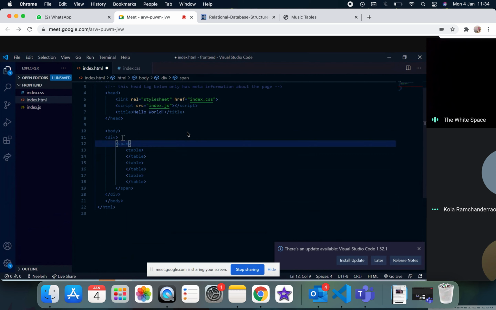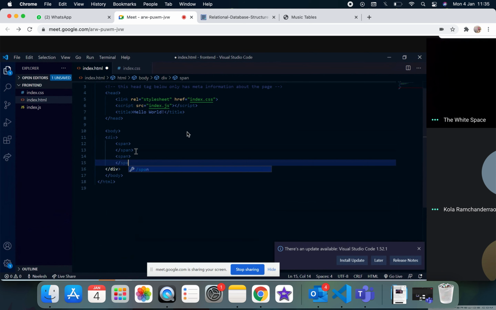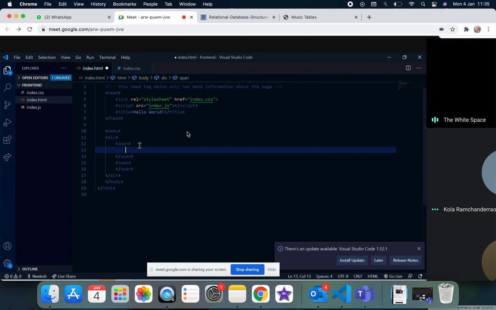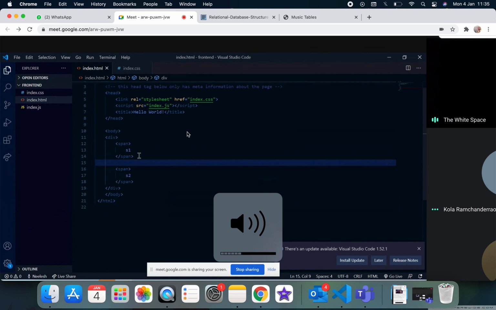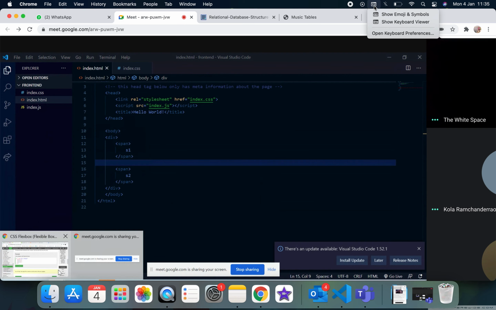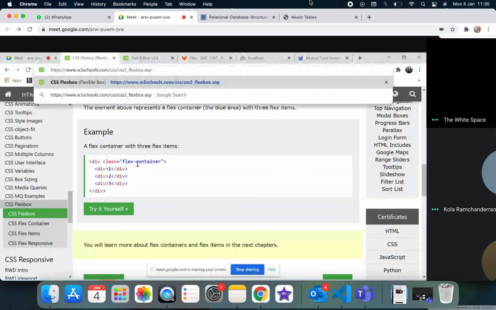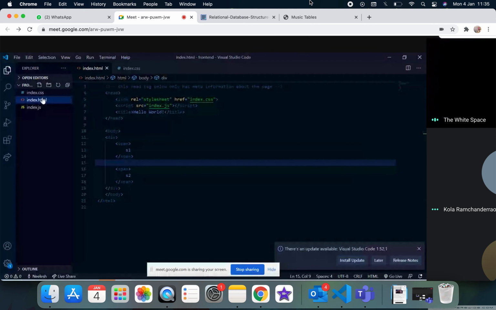Wait, listen. Look, if we have this span here, and if we have this span here, and inside this span we write S1, and inside this span we write S2, it is supposed to show S1 and S2 right next to each other. And let me copy it.